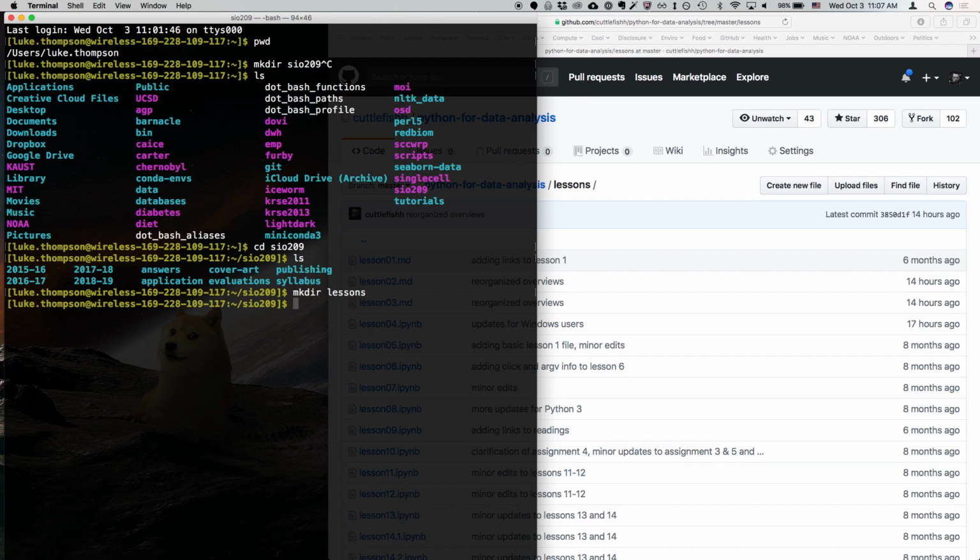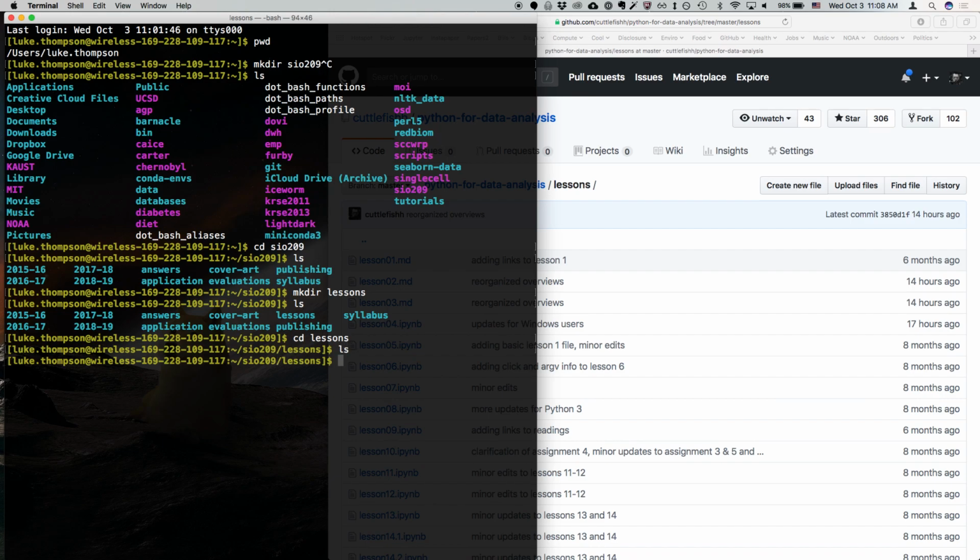Okay, so we're going to hit enter. And now when you type ls, you're going to see lessons there. Again, your SIO 209 folder doesn't have all these other things that mine does, but you should now have one called lessons. Now you can type cd again, that's change directory, lessons, hit enter. Now if you type ls, you should see it's empty.